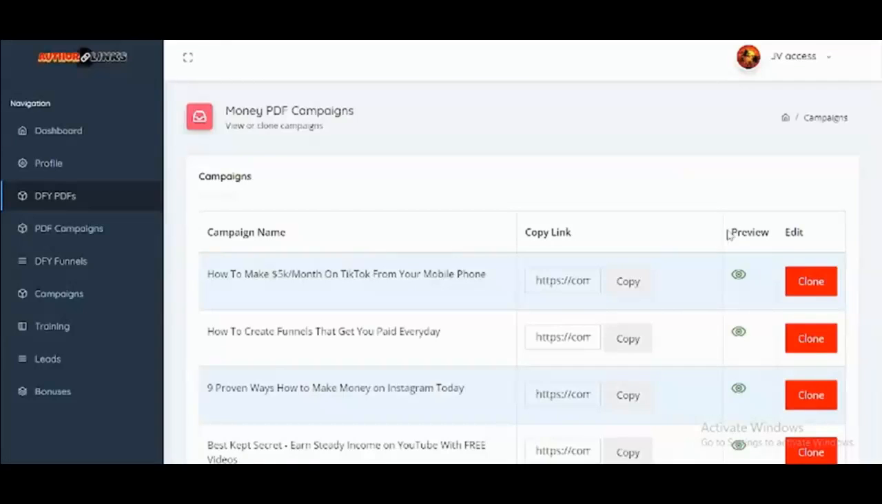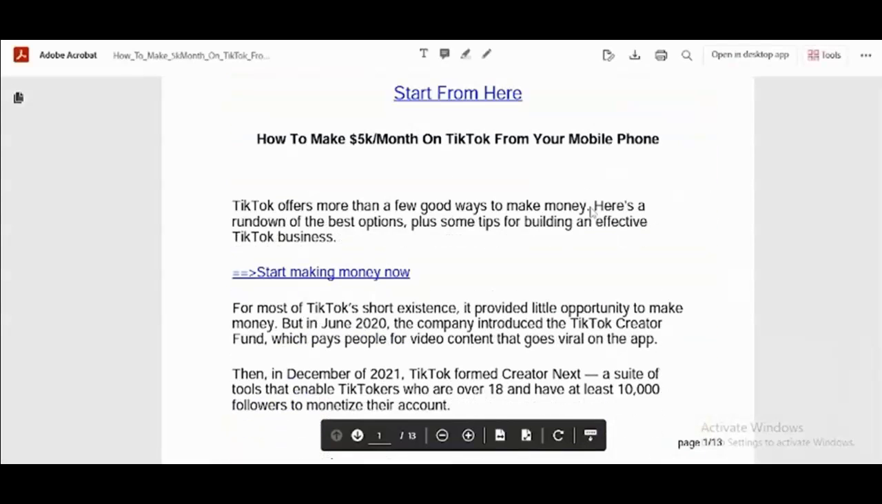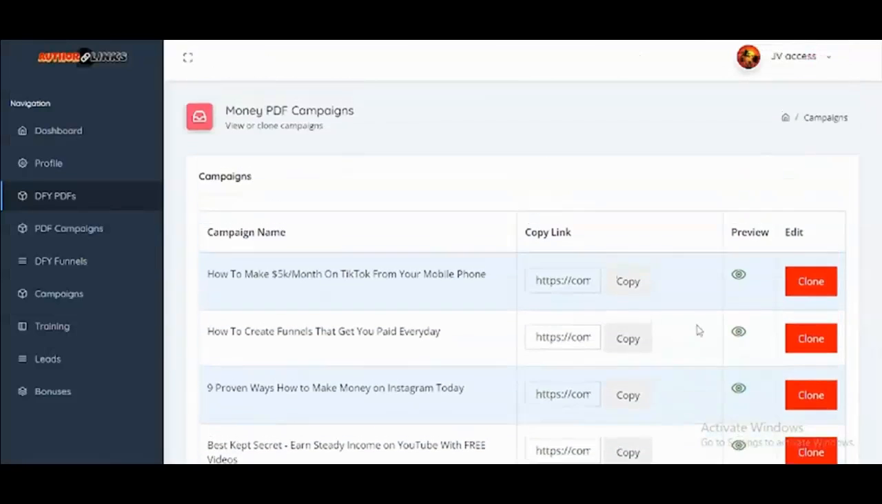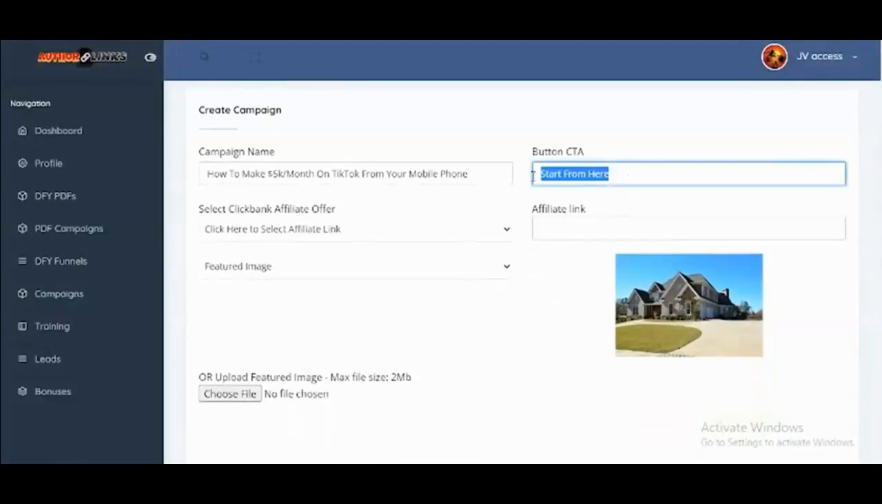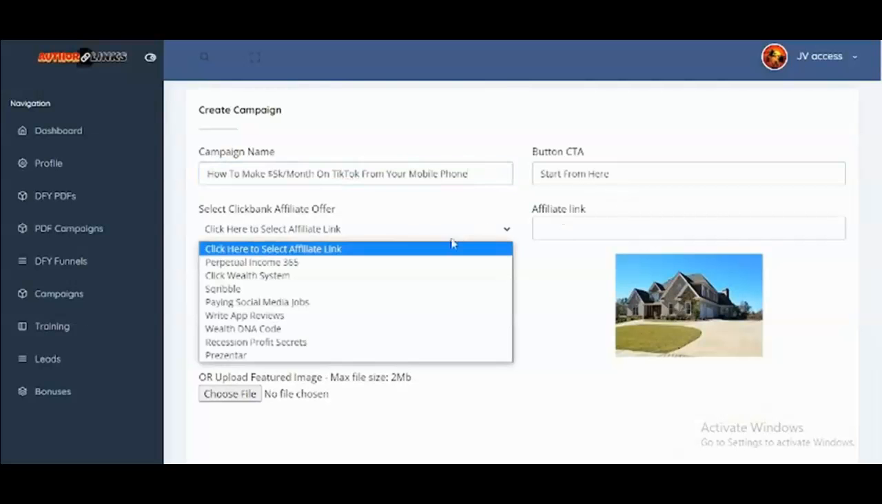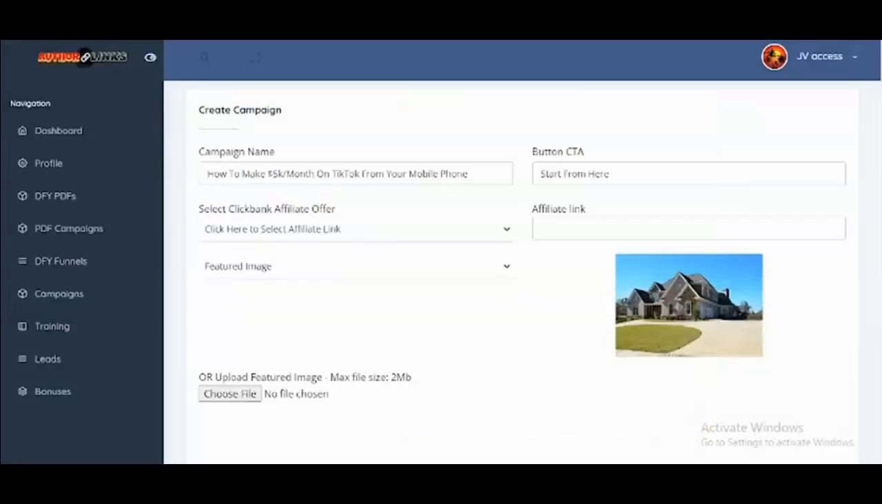So if you go to DFY PDFs, then you have a whole bunch of campaigns, PDFs that have been done for you, and then you can see what it looks like. You can clone it, you can customize it. You can modify a call to action button. You can put your affiliate links and choose the source for that. So that's a pretty easy tool to use.